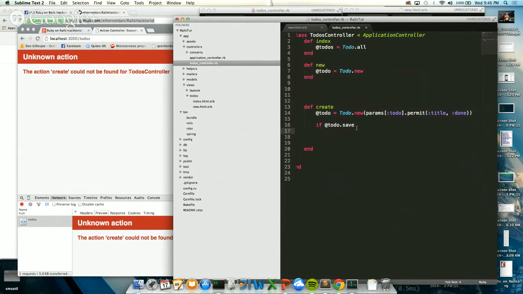So after this is called, it'll save. Basically, .save will return true or false. It will return true if it was successful, and false if it wasn't.